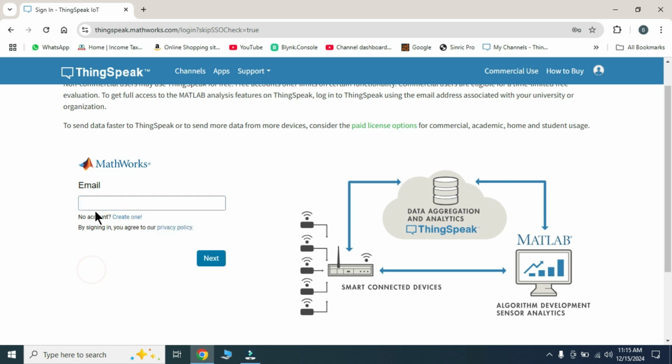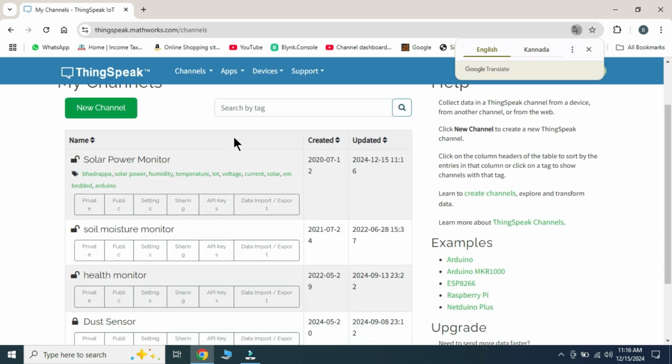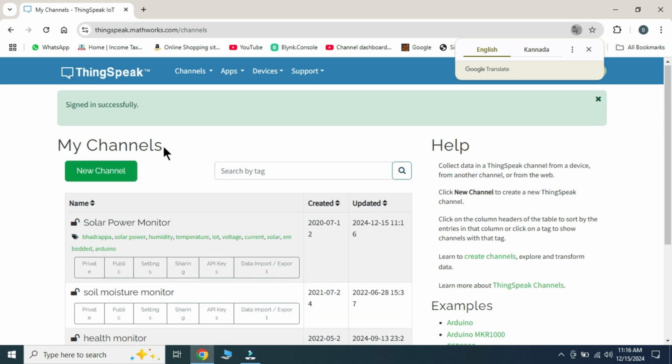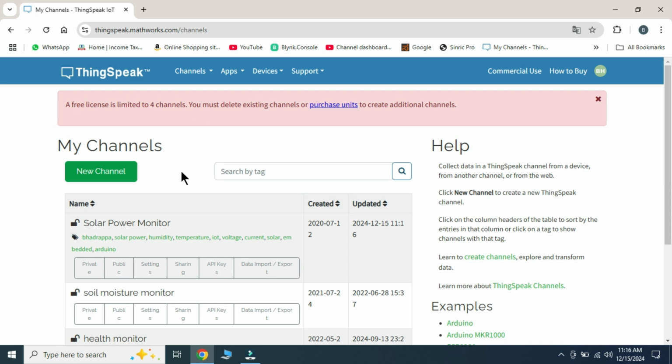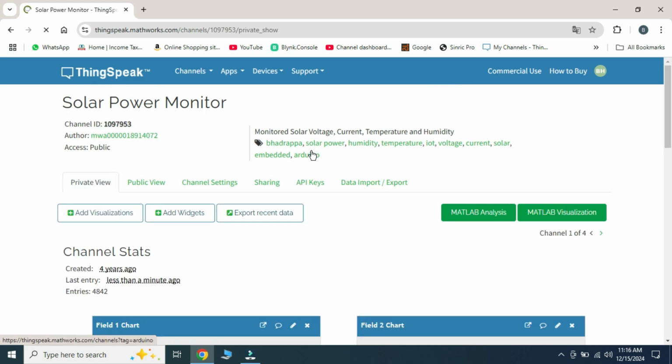Okay, here, if you are new to this MathWorks, you have to create one account using this page. I've already created my account so that I can easily log in. Then you get some pre-created channels here, solar power monitor. Otherwise, if you are new, you can create a new channel. Here it is limited to 4 channels, and 4 channels are already created. If you want to create a new channel, you click here and enter the fields whatever you have created in your program. Then click on solar monitor.